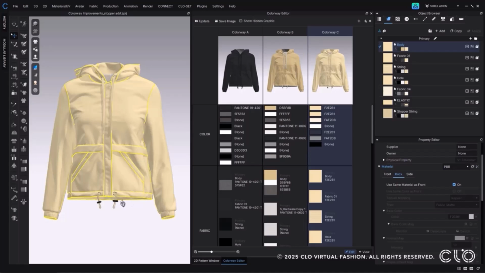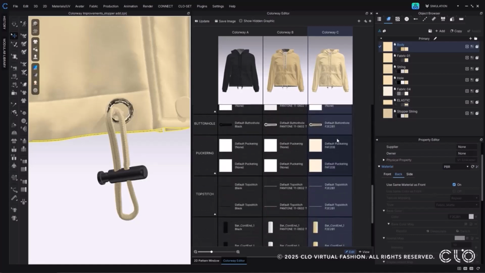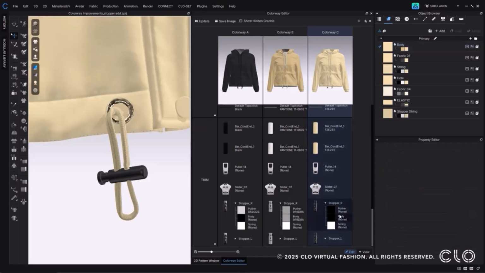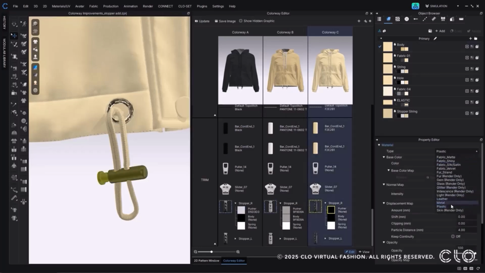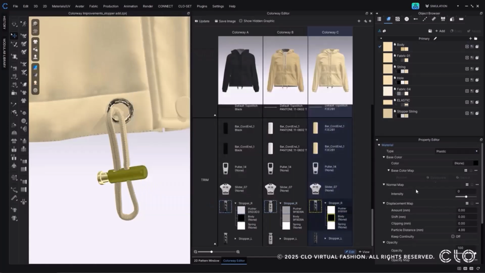Starting with this version, if a trim file is created with separate components, you can now apply individual colors and textures to each component. These components are displayed in a tree structure within the Colorway Editor for easy viewing and editing. When you scroll down and check the stopper item under the trim section, you'll see that it's been created with separated components. The drop-down arrow reveals individual color chips for each component. When you click a color chip, the corresponding part is highlighted in the 3D window, allowing you to change its color and texture directly.